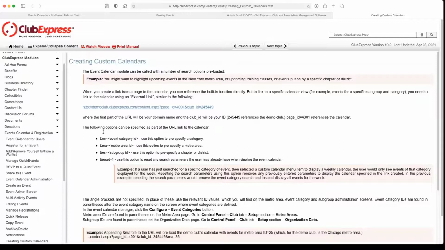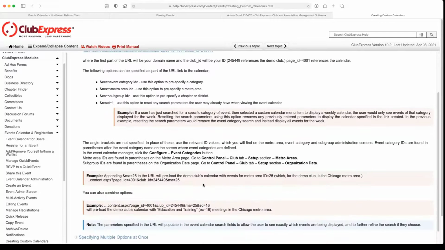So here are the custom calendars, and you can see various codes that we use. So here is an example. You would say page ID is photo, club ID is that, and MA is 25. So that's metro area 25. Here's another example. You can say MA plus EC. So metro area 25 and event category EC. And there are also exclude options.